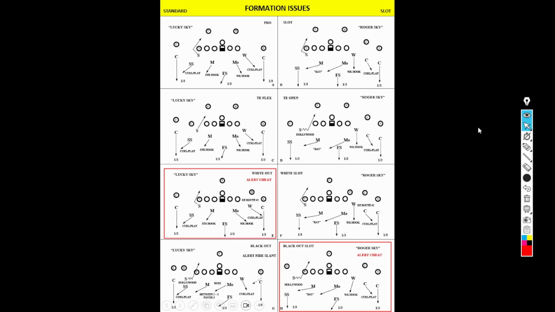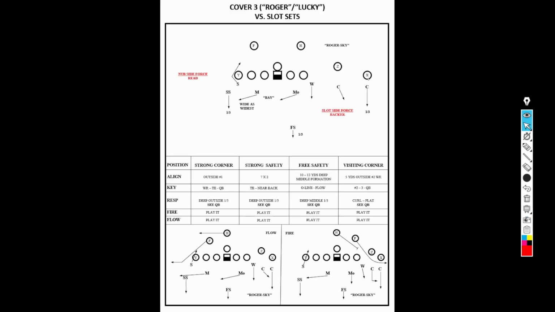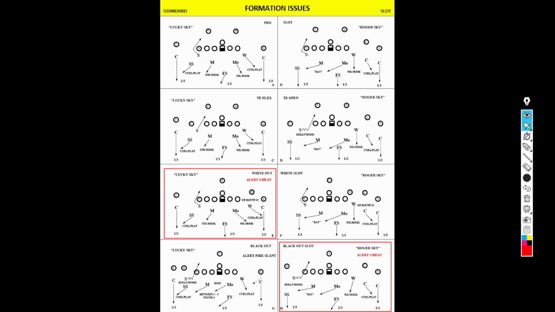We have some of the rules here. I'm not going to zoom in, I'm just going to leave it like this for now, but it's real simple. Our corner is playing curl flat. That's really interesting. We had to teach our corners, in safety drills, to work curl flat drops.